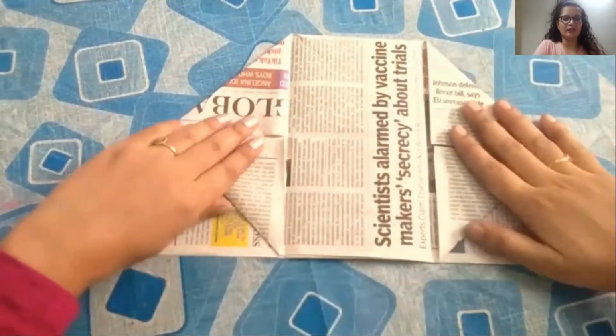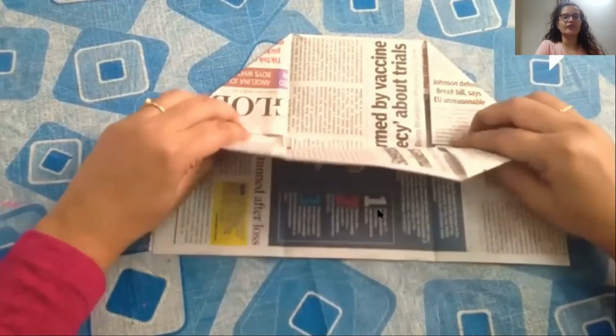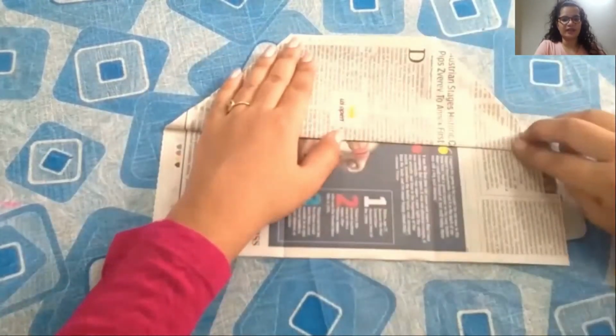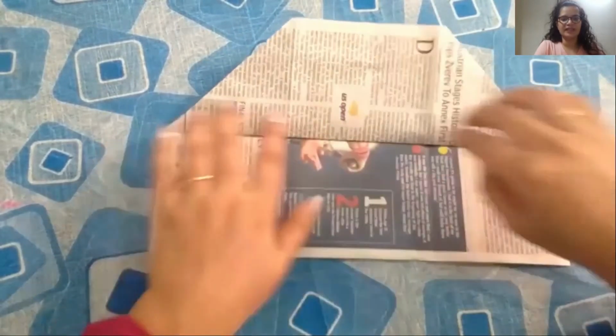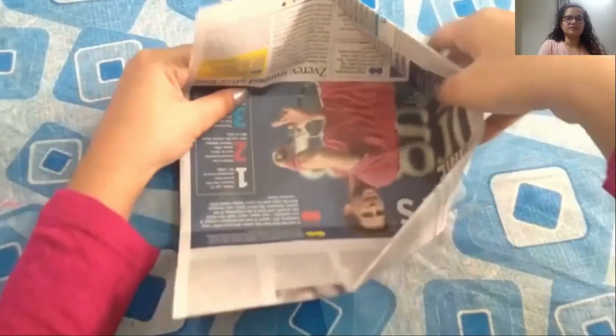Done? Great. Open it up. Now, the next thing I'm going to do is take this end, which has 2 parts, fold it upwards, and press it down. Great. Next step would be you open it up from the center.